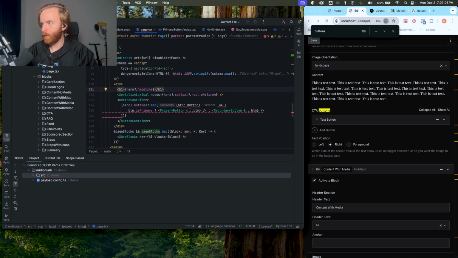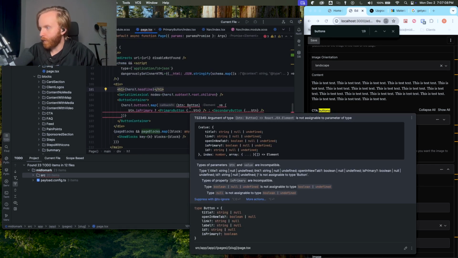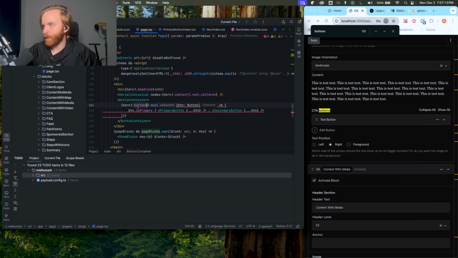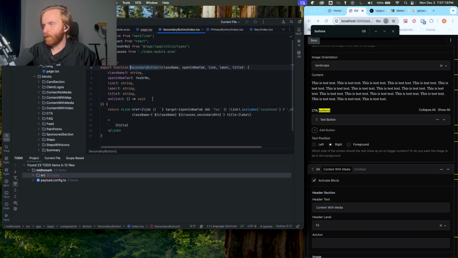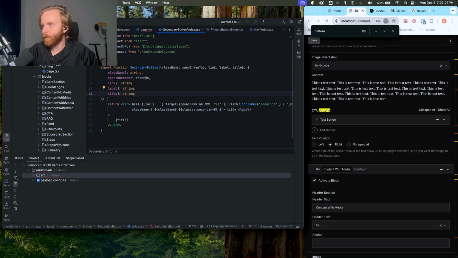I hit that. So here we still have null is not assignable to Boolean undefined. And that is a problem down here in our buttons. So let's go to a secondary button 2. I don't think I even have that on click anymore. So this will then, I guess it's somehow from Payload sending me a null value sometimes. Not the end of the world.